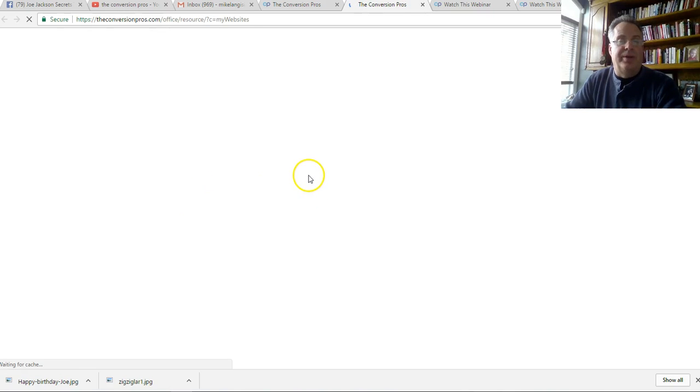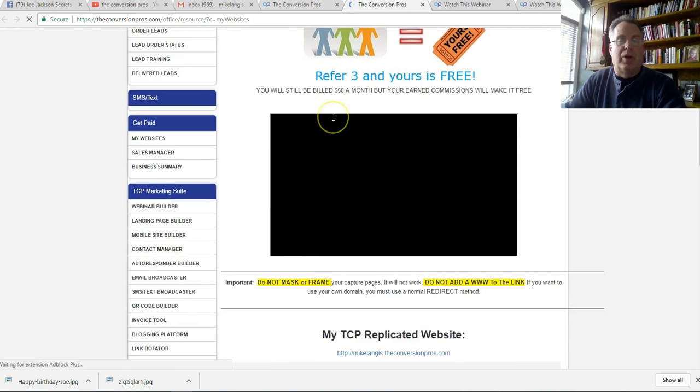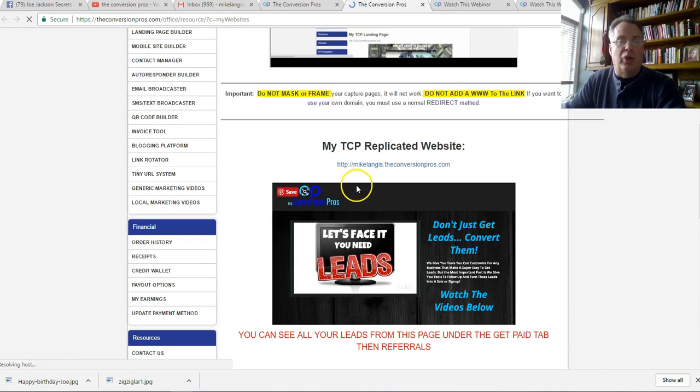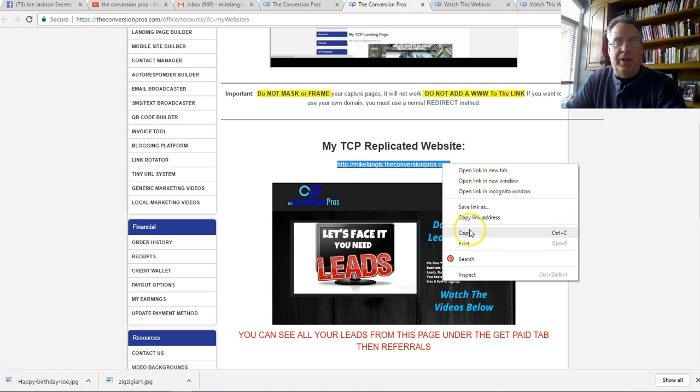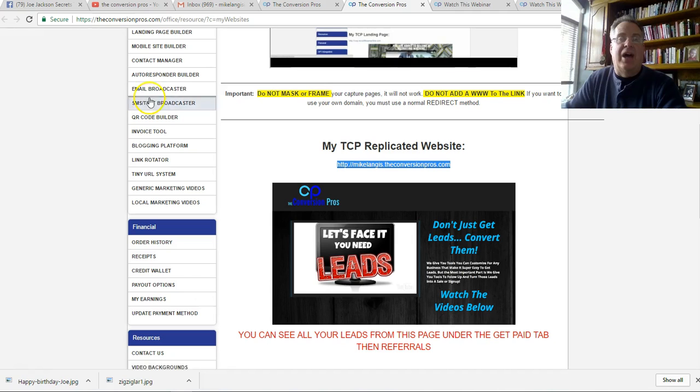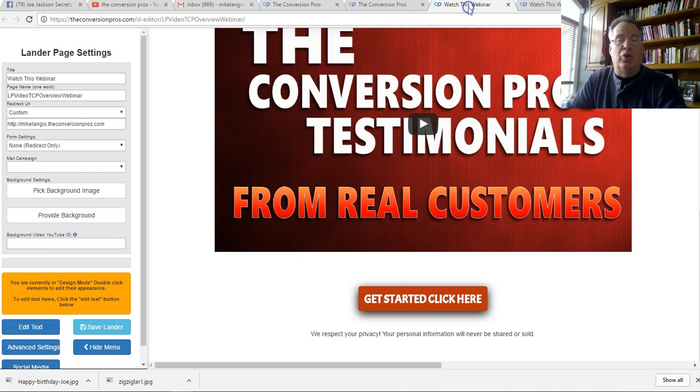It's going to open. Give it a second. It's running a bit slow there. Okay, so it's going to open. Then you scroll down to your replicated website, which is right here, because you need to tell it to go to your sign up page. So you're just going to copy this page right here. Left click, drag it across, right click, copy. Okay, now go back to this page right here.